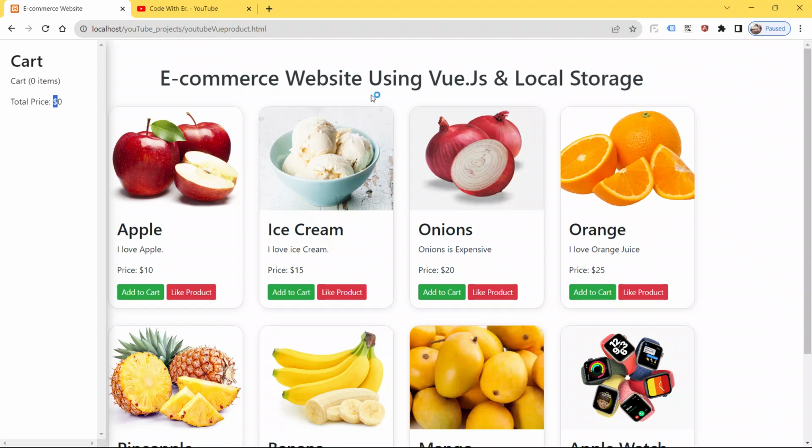Now refresh the page and see what happens. We are not able to see any product inside our cart after deleting it. I am achieving this functionality by using local storage. Whenever you add a product, it is stored in local storage, and whenever you remove the product, it is also removed from local storage.